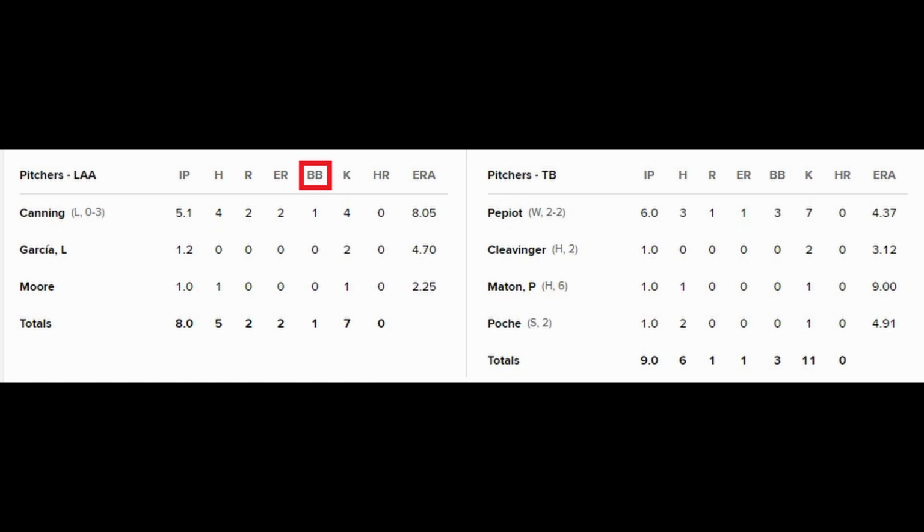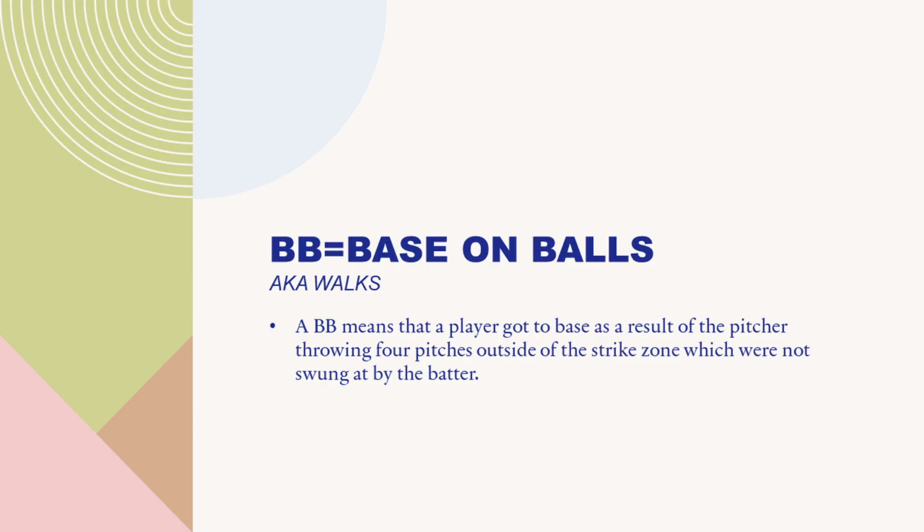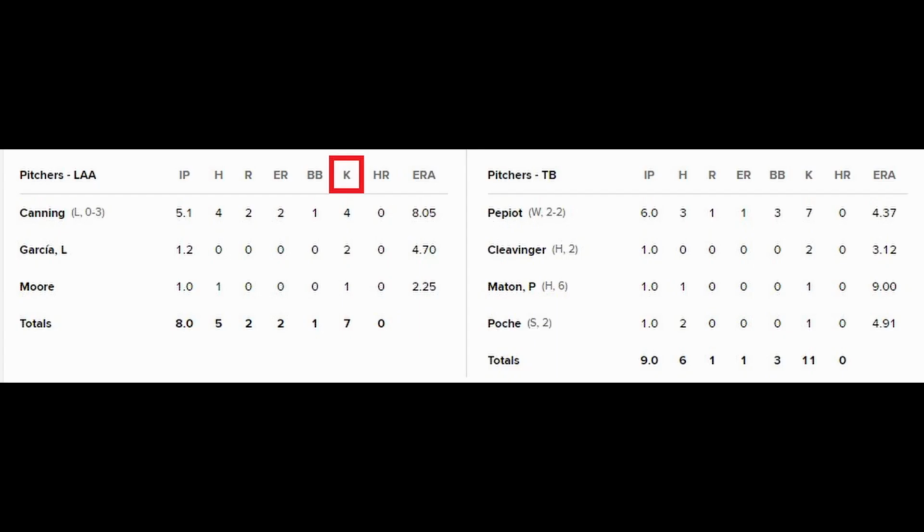BB, or base on balls, is the same as in batting statistics, except measuring how many times the pitcher walked batters during the game. K stands for strikeout, same as in batting, how many times the pitcher struck out opposing batters. HR stands for home runs. The stat indicates how many home runs the pitcher allowed during the game.